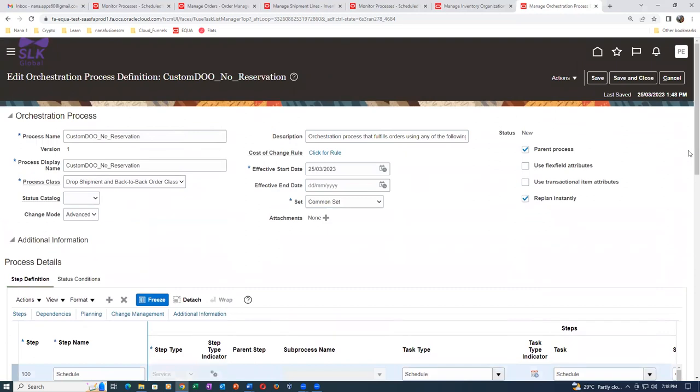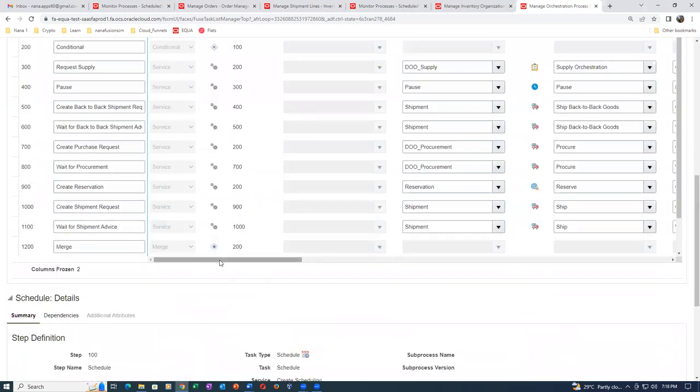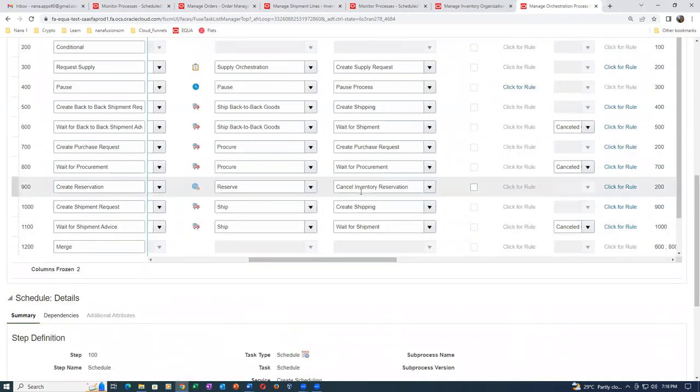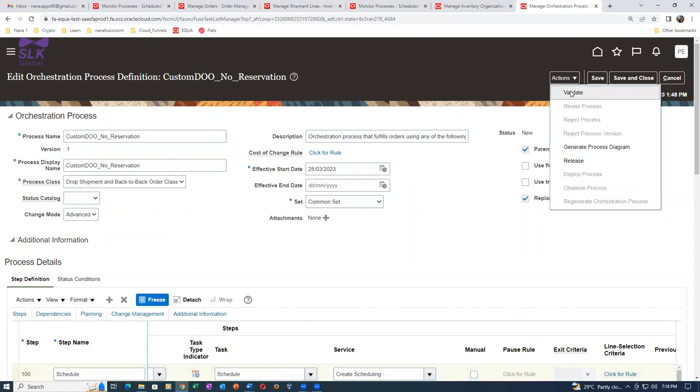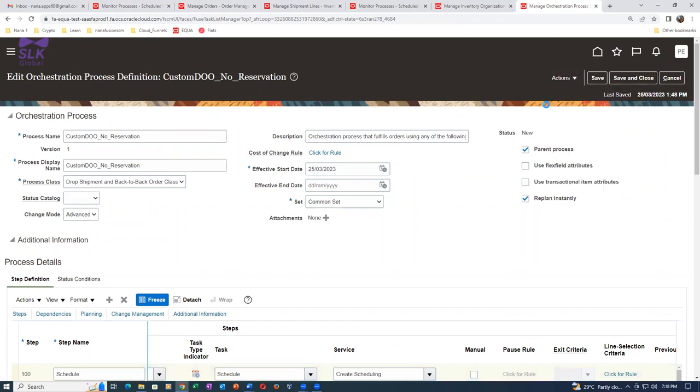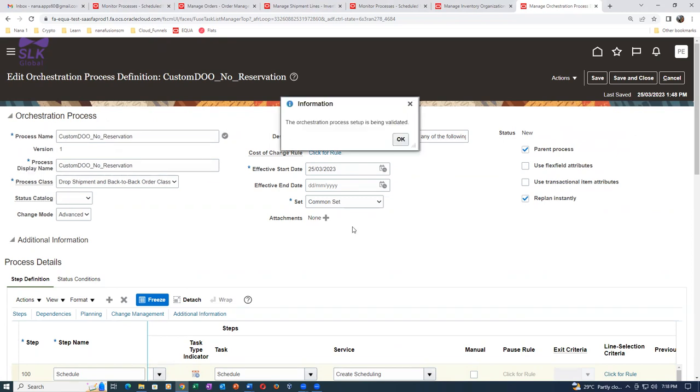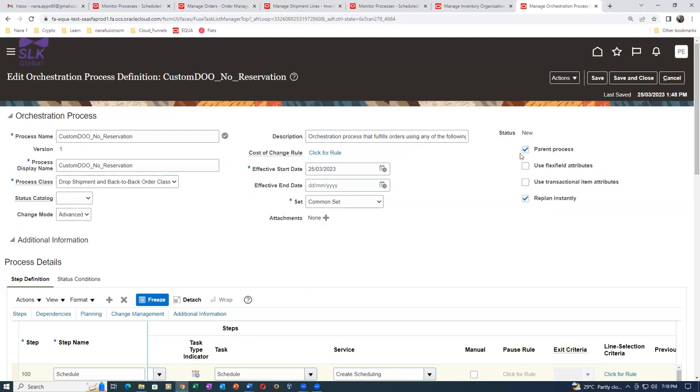I'll again go and make a check on the create reservation. Now go there and see cancel reservation is coming. Now go to the top. Now I'm going to validate. Once you validate, it will not check whether logically everything is okay or not. It checks whether syntax-wise everything is okay. It will not check the logics at all.